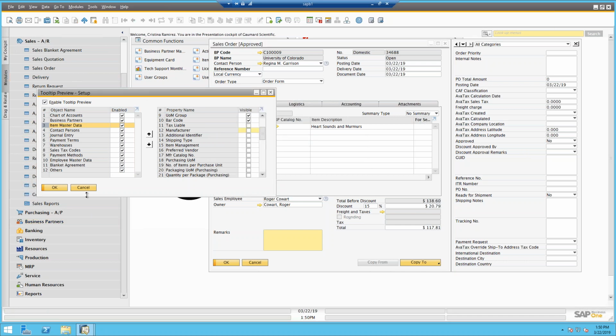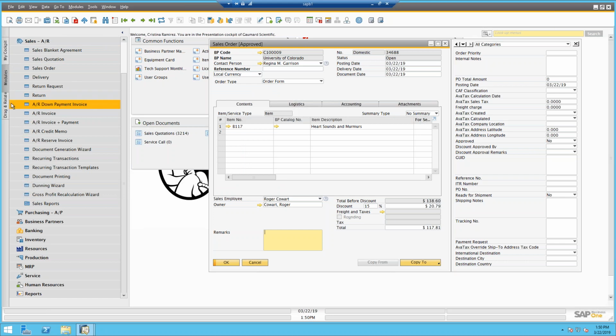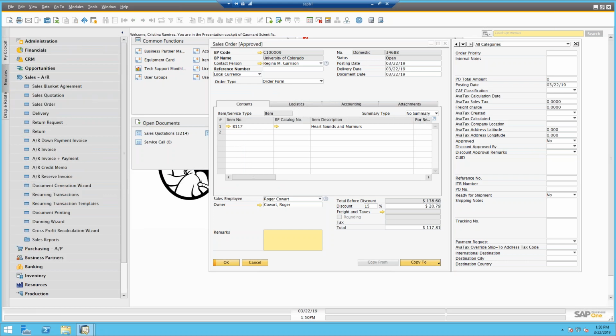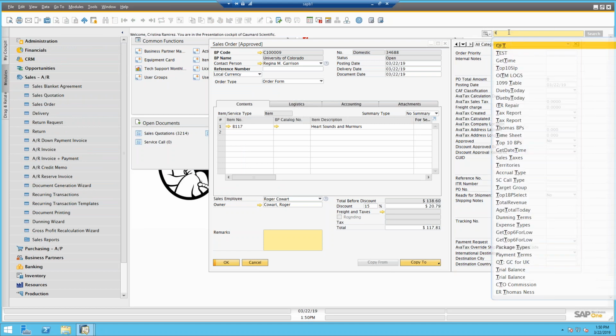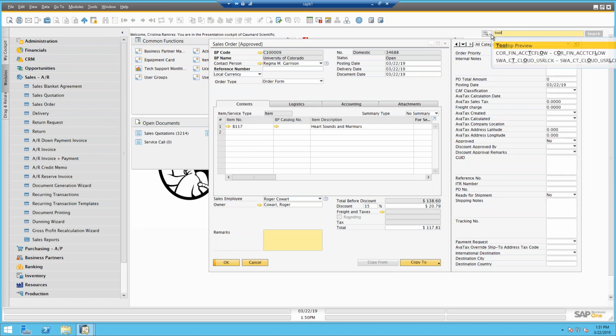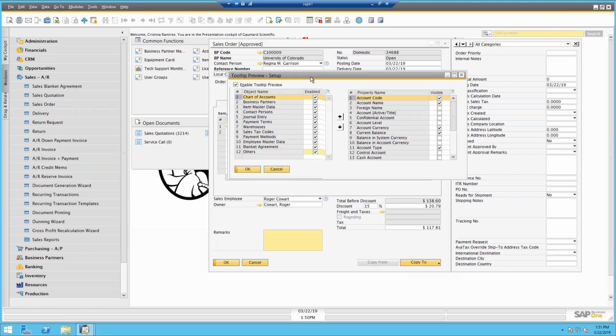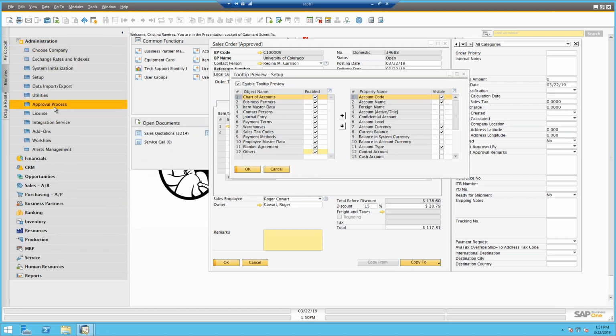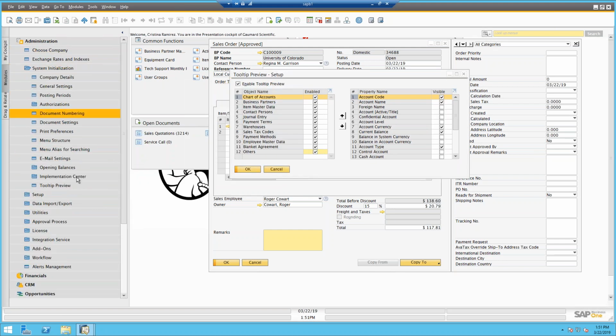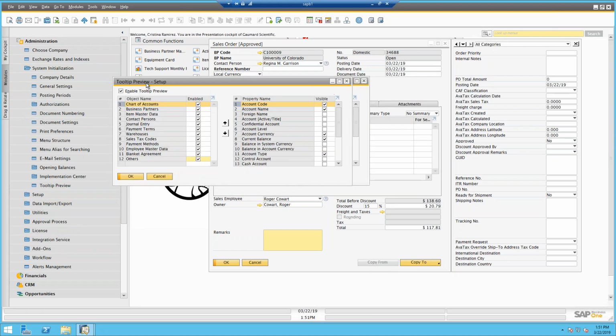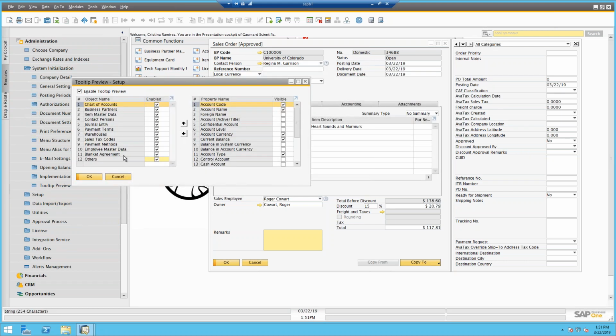And I don't remember where you can find the tooltip preview. It's probably under administration somewhere. But you saw that, I usually use the search under my menu to find things when I don't know where they are. It's under administration, system initialization, the last option under system initialization. Oh, yeah, there you go. So either that or you search for it, but that's how you would change it.